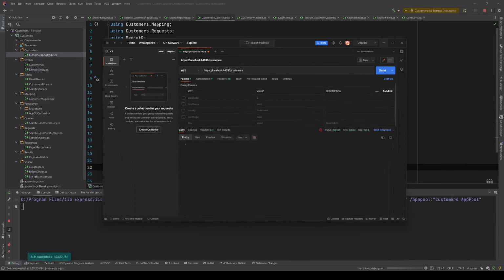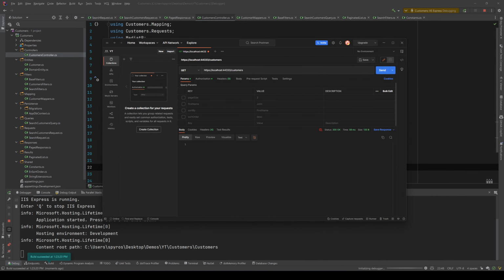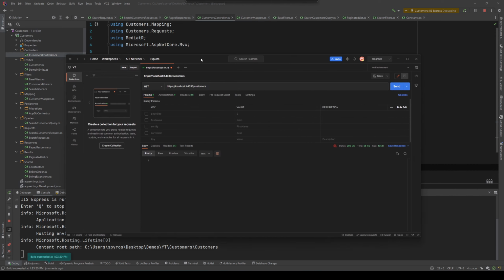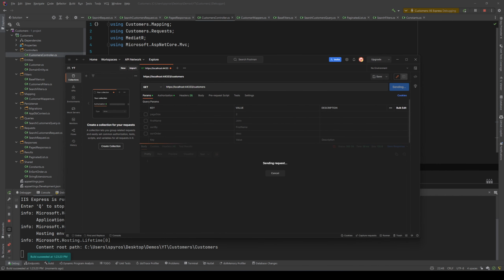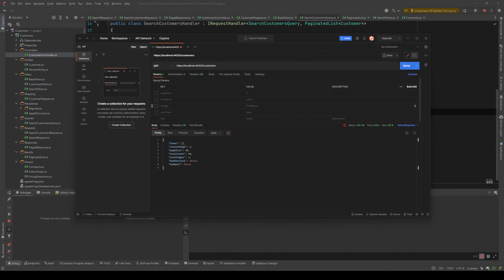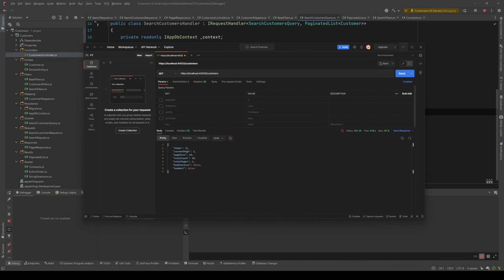and I will open Postman. I have already created the request, so if I go and send that, we will get an empty list. That's not right because I had populated my database with some data. So let me check this out very quickly.